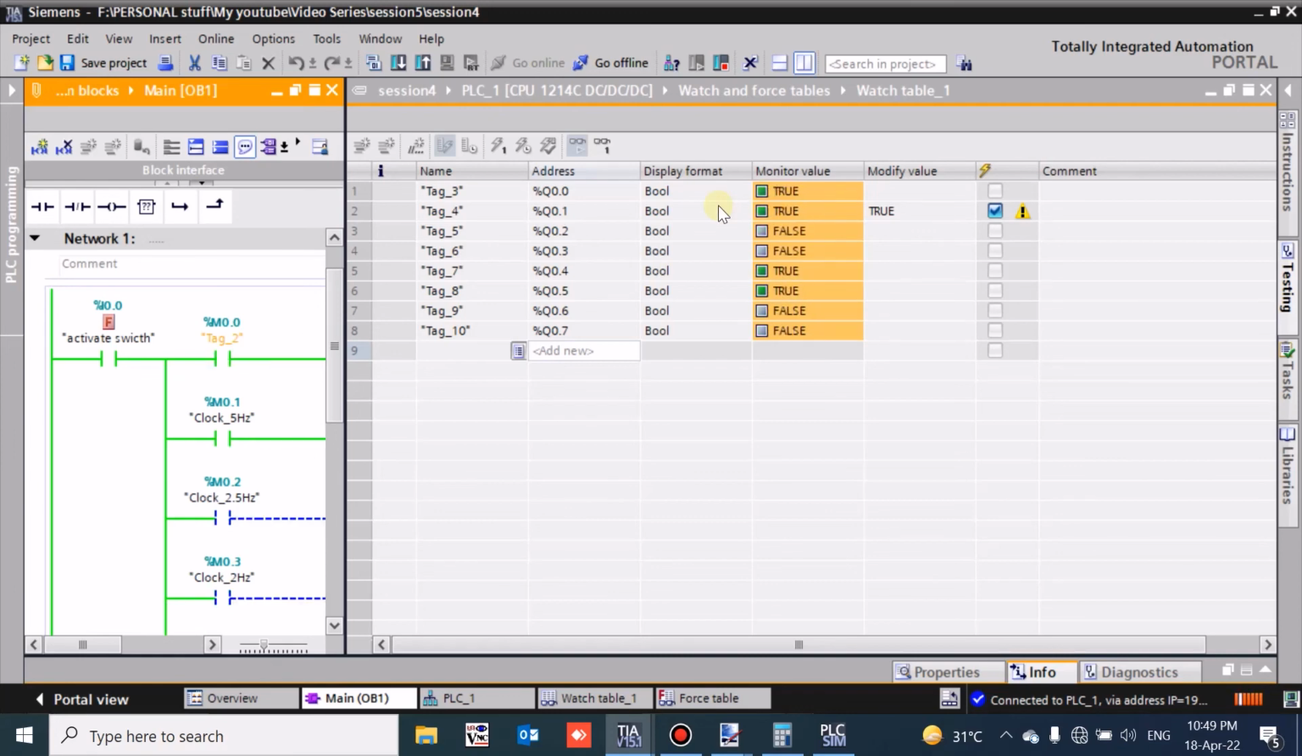We'll see the use of clock memory in some industrial tasks. But before that we have to learn some basic instructions, and we will use all these instructions to design our industrial application. So for today's session, this is all about clock memory.